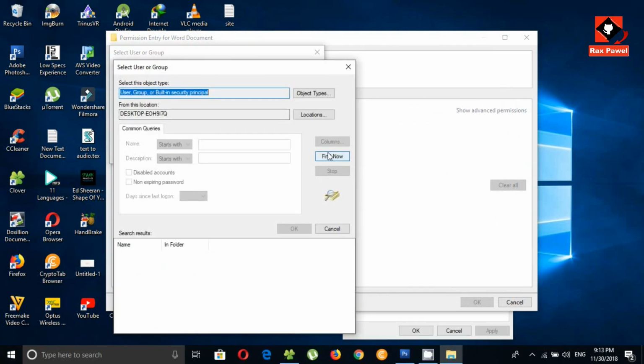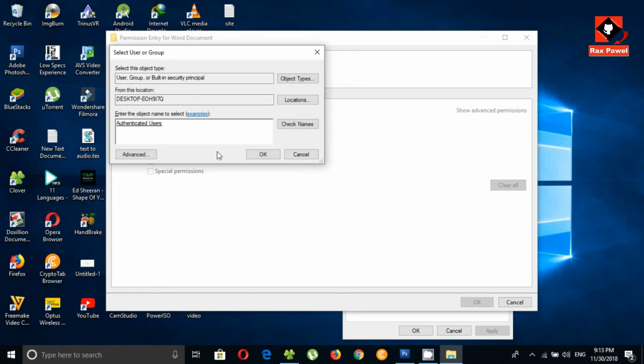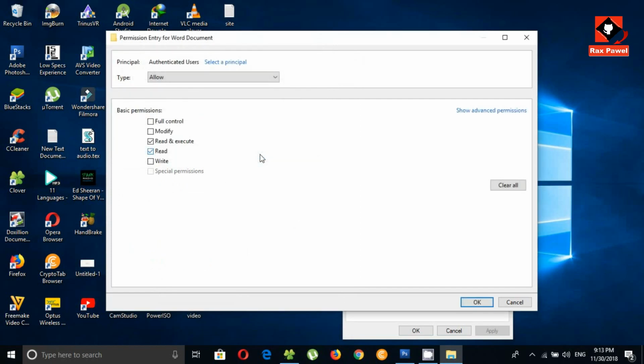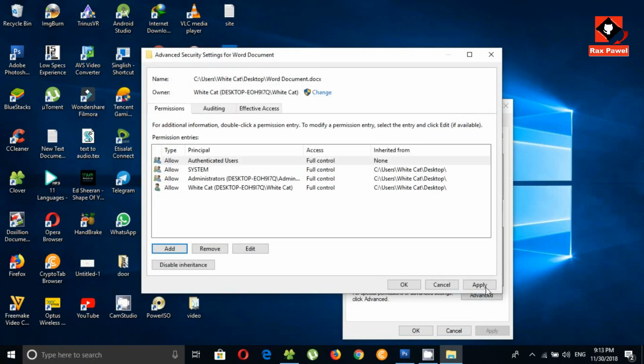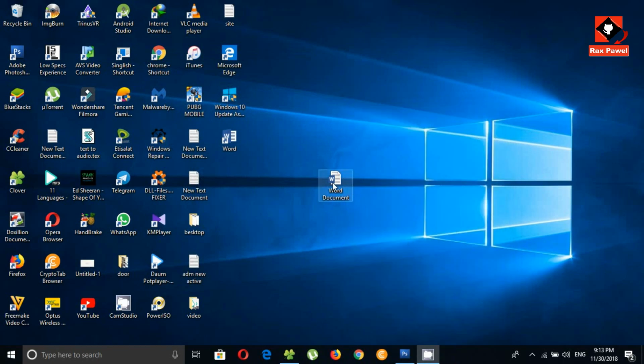Now click on Find Now, you can see here, the search result. Now select this, Authenticated Users. Now click OK. Click OK. Click Full Control. Click OK. Now click Apply and OK. Click OK, now everything's done.